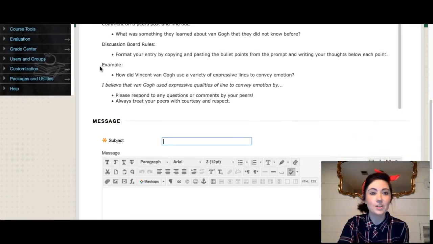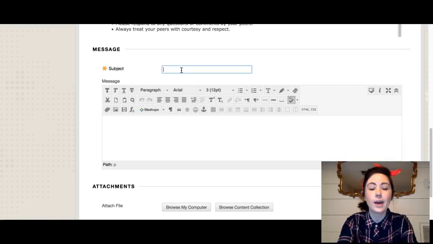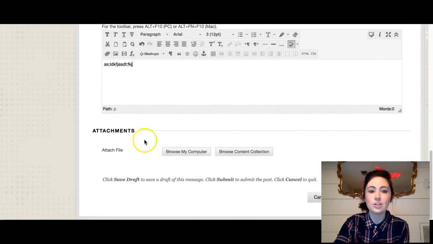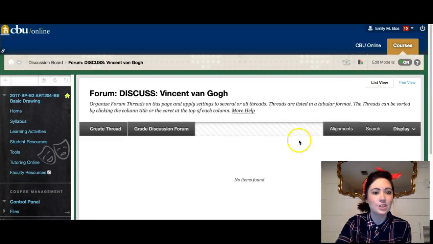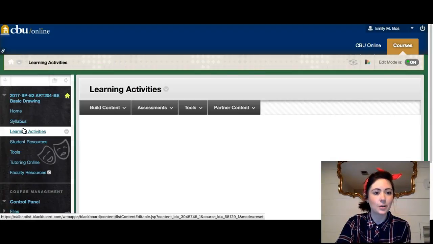So you can format it just below. Just bullet point, put that question there, and then answer it, right? These are just really straightforward and simple. You don't have to submit any attachments. Just go ahead and give yourself a subject and type your response right here in the message. Don't worry about attaching files, and then you'll hit submit here at the bottom. That's it. Easy, easy.